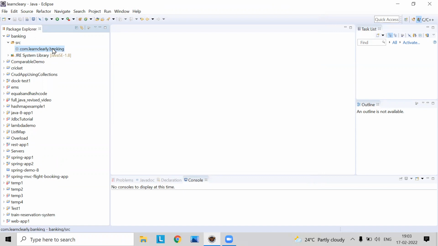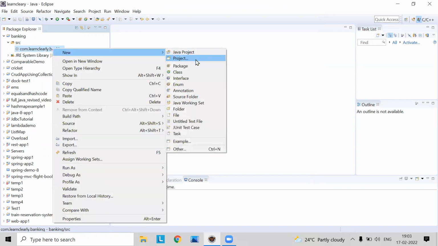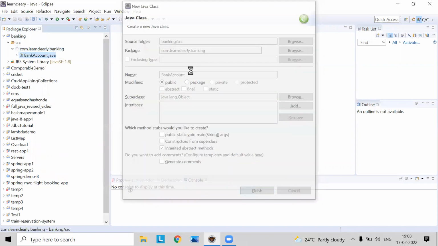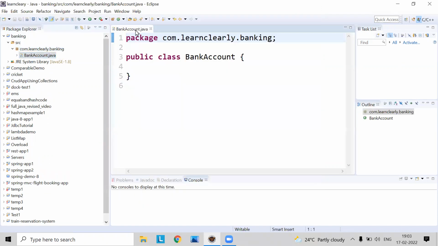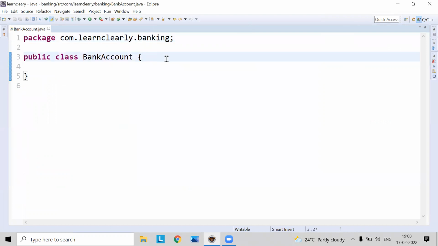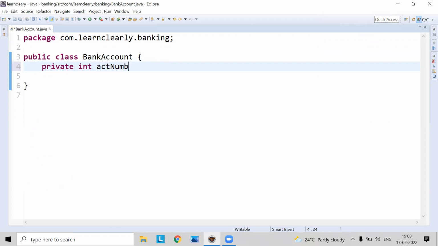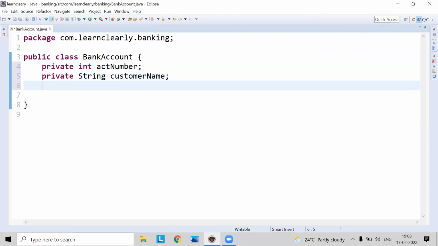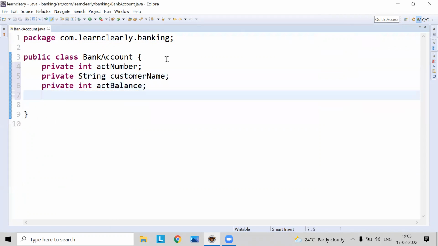First of all, let me create the bank account class. The class name is BankAccount. This class contains the variables such as account number, customer name. Let me declare them: private integer account number, private string customer name, and then private integer account balance.